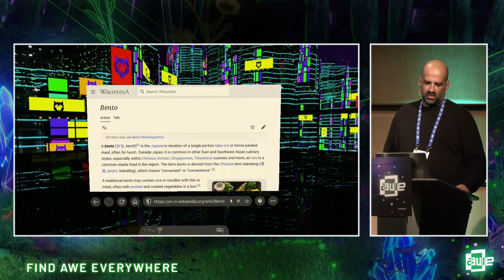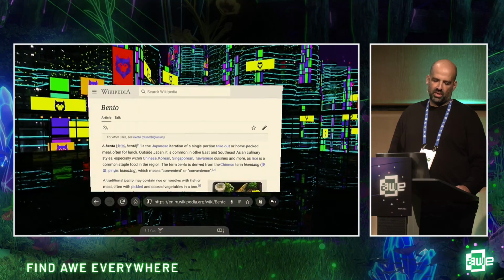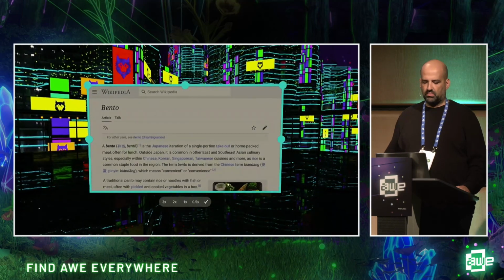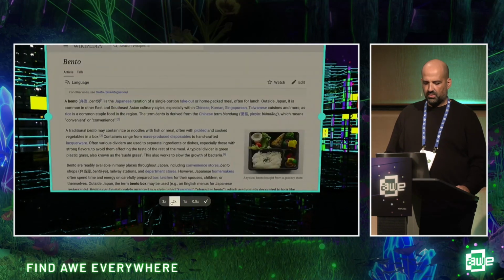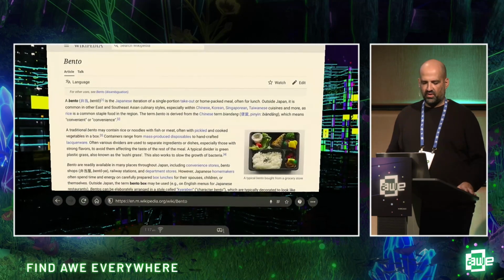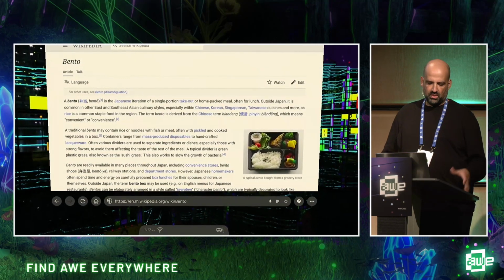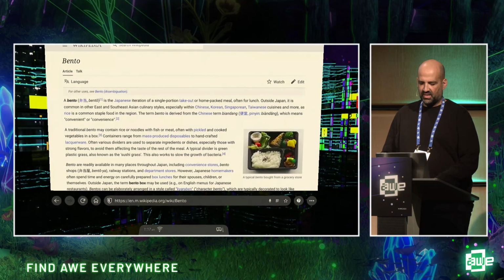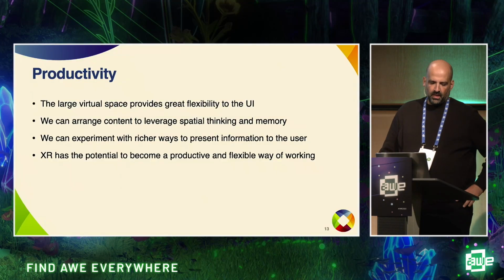So here you can see, for example, Wolvic showing Wikipedia, and you can decide that the window needs to be a bit bigger, still in your field of vision, and well, you can also change the text size if needed.